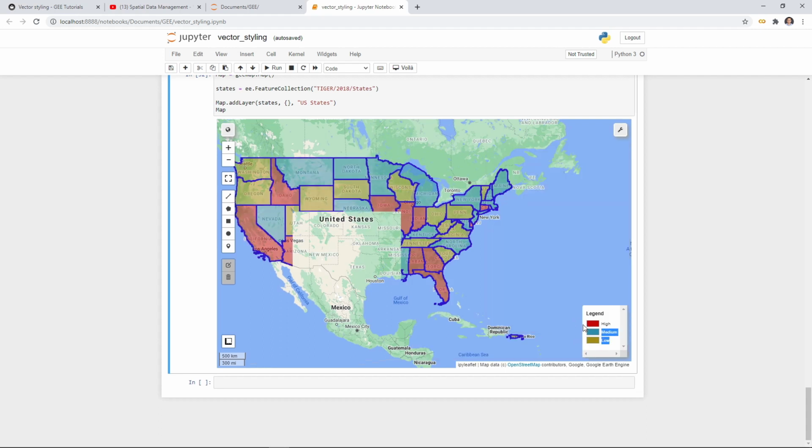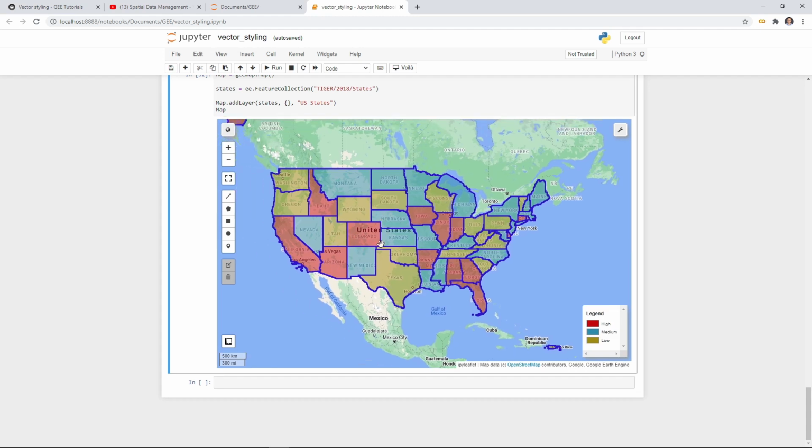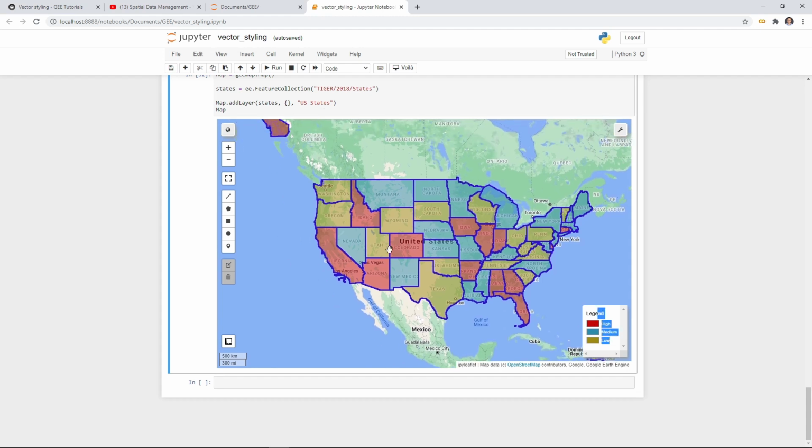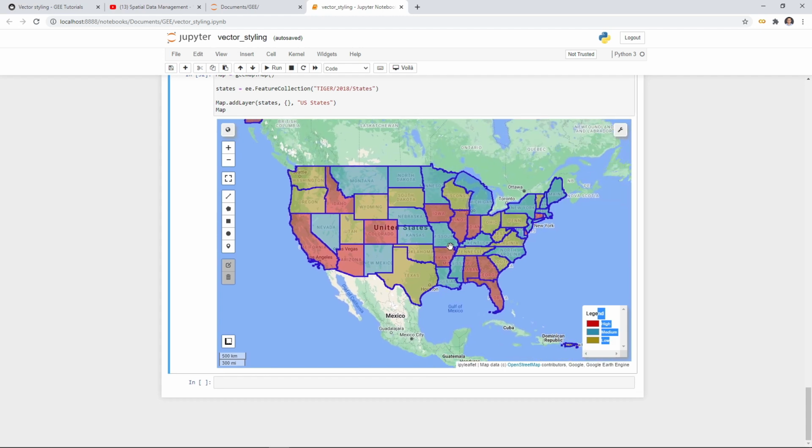You will see here it creates a legend. So this is pretty nice because once you style the vector, for example, based on population, and then you group the population into multiple groups, you can have, for example, high population states, medium population, and low population density states. This is just an example, so you can feel free to customize based on the data that you have in hand.